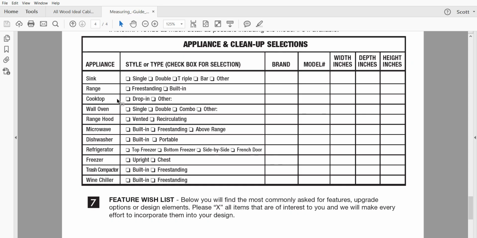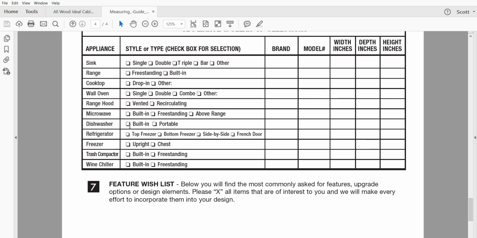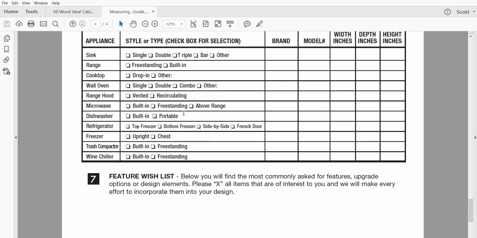Range, freestanding, built-in, cooktop, drop-in, wall oven, single, double oven, combo. Range hood, vented, recirculating. Microwave, is it built-in, freestanding, above the range? Dishwasher, built-in, portable. Refrigerator, top freezer, bottom freezer, side-by-side, French door.